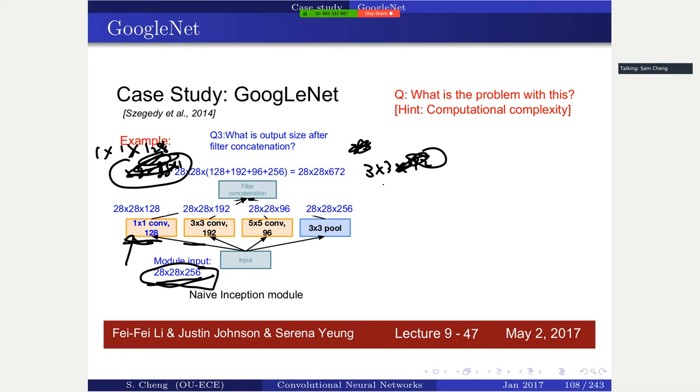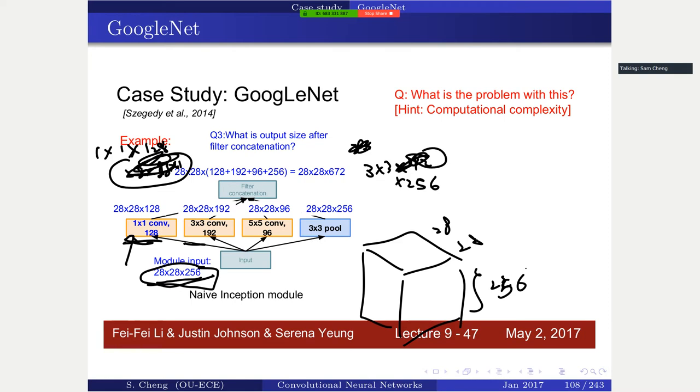When I do the dot product, each of them will be 3 by 3 by 256, right? The original input is 28 by 28 by 256. So when I compute one dot product for one filter, the volume of the filter is 3 by 3 by 256, right? And then I need to go through each of the points here, so I need to multiply by 28 by 28. And then I have 192 filters here, so I need to multiply by 192. Yeah, okay, this is more like it. So therefore, this will be the total number of operations for this one here. And so on and so forth.